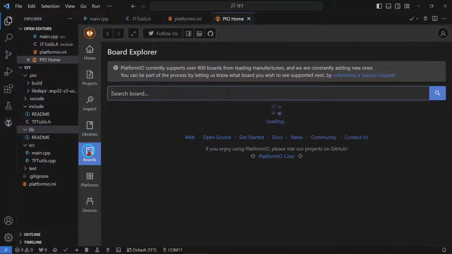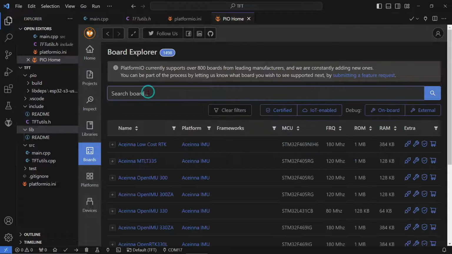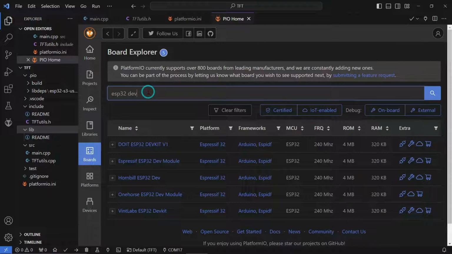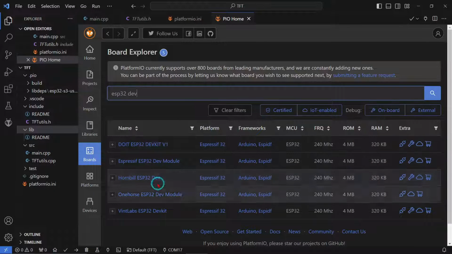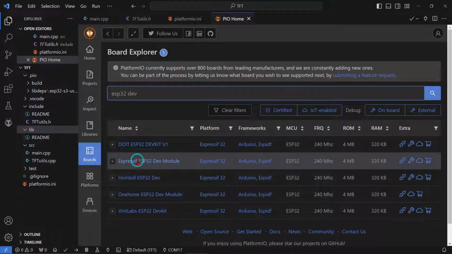So next thing is boards, and you will find that you can look for boards, and if you're using ESP32 boards, then they may or may not be there. So the most likely one that is common to most of them, like if you buy one of these boards from AliExpress and so on, and it's not commonly used, you might find that you can use this Espressif ESP32 dev module.